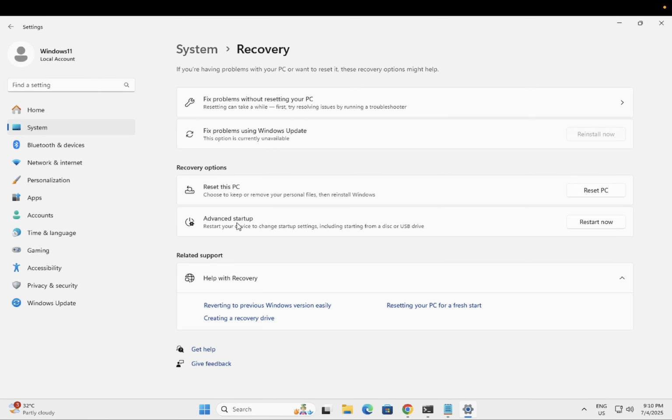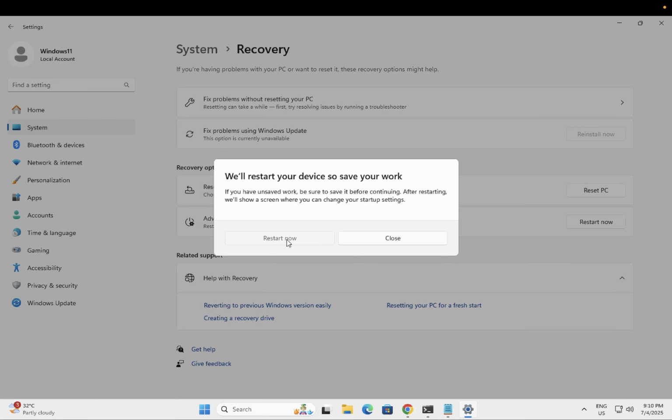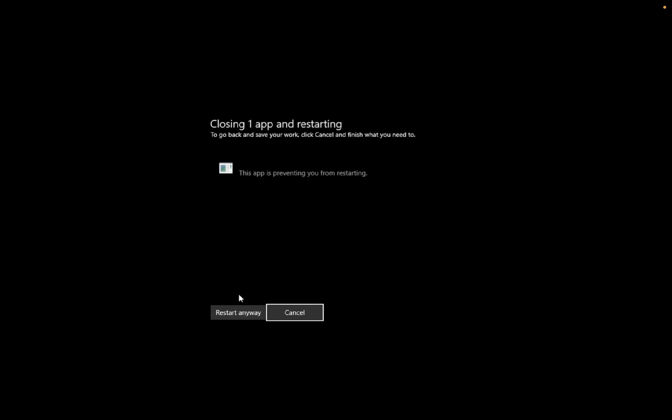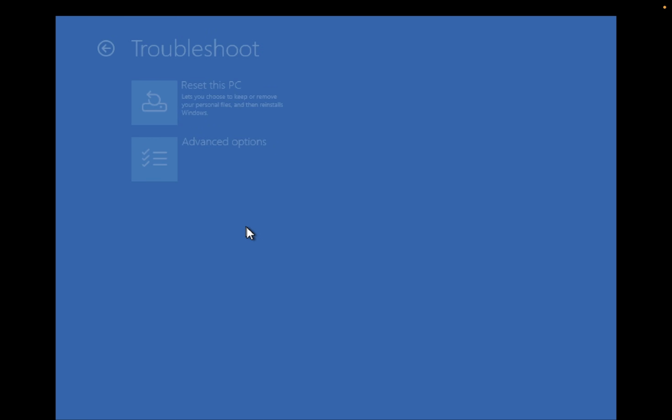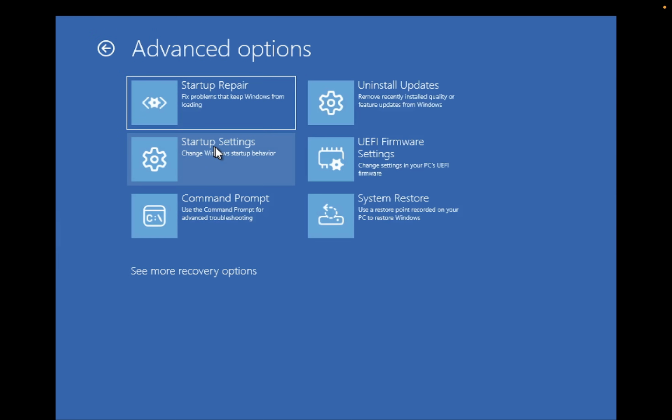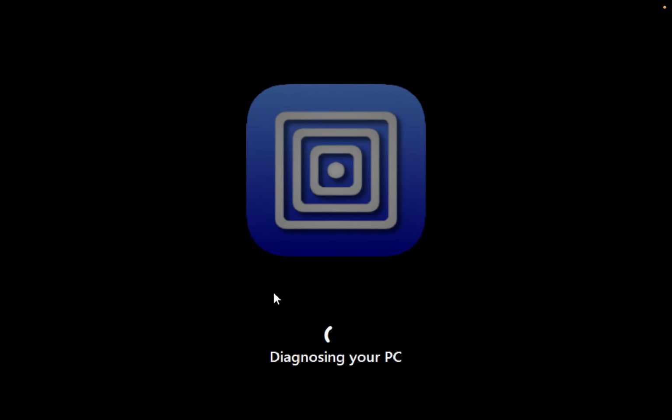Restart your Windows into advanced startup mode. Just click on restart, again restart, and Windows is going to restart in advanced recovery mode. Now click on troubleshoot, then click on advanced options and click on startup repair, and this will repair your Windows. So wait for the process to complete here.